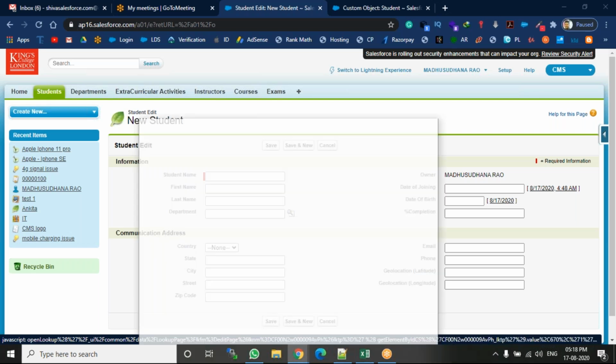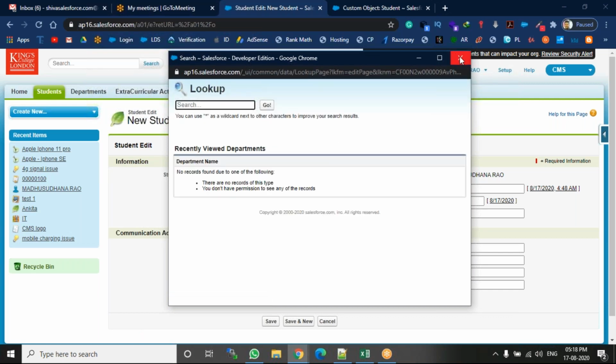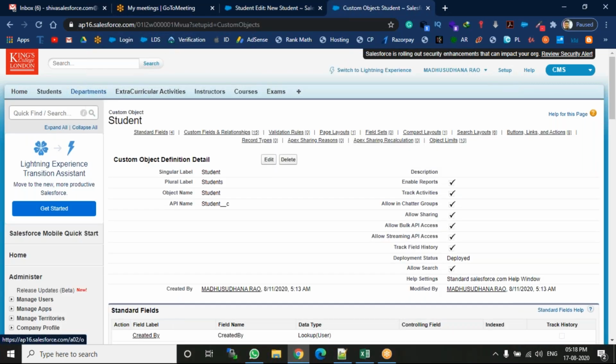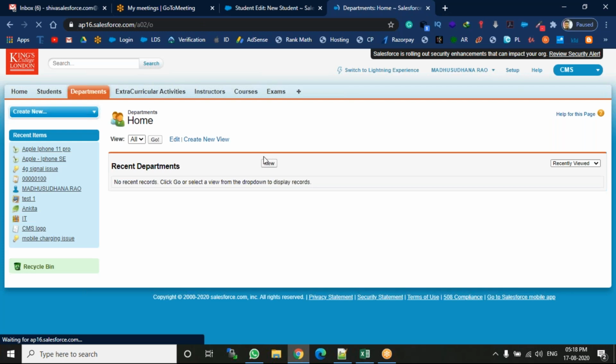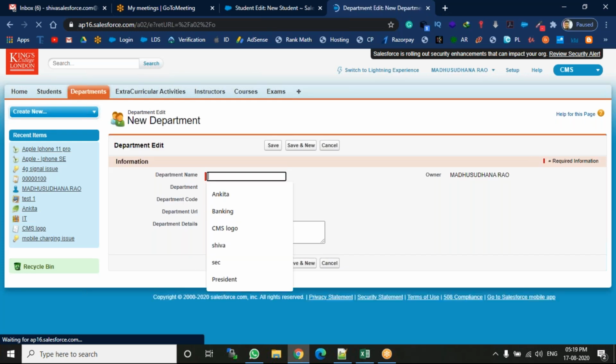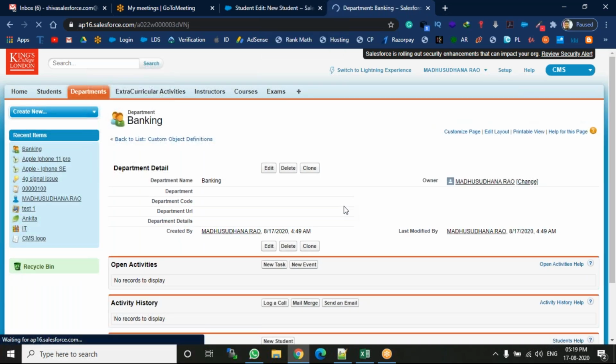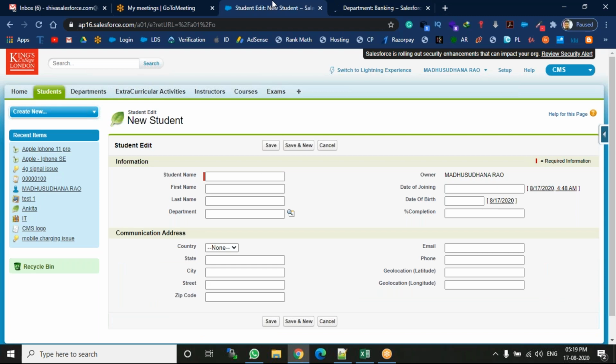So when we click here, you will get the departments we have. Just go to department and create one department. As of now, there are no departments. So create one department, that is banking. Right. Now you can come here.